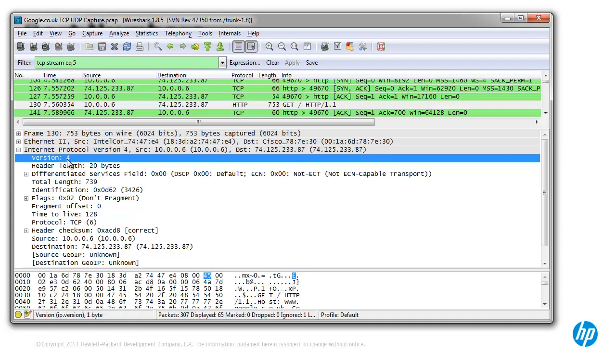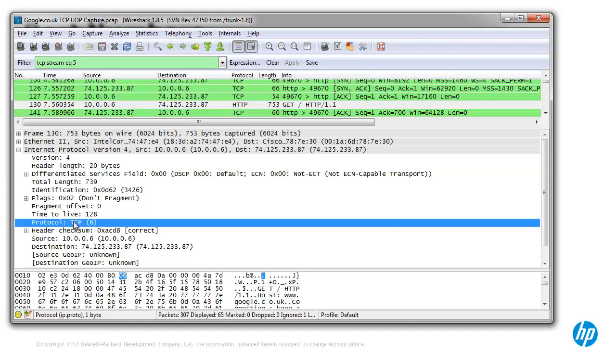Protocol is IP version 4. Notice here, please, the protocol field has a value of 6. TCP is referenced via the well-known number 6 in the IP header. So the protocol number for TCP is 6.